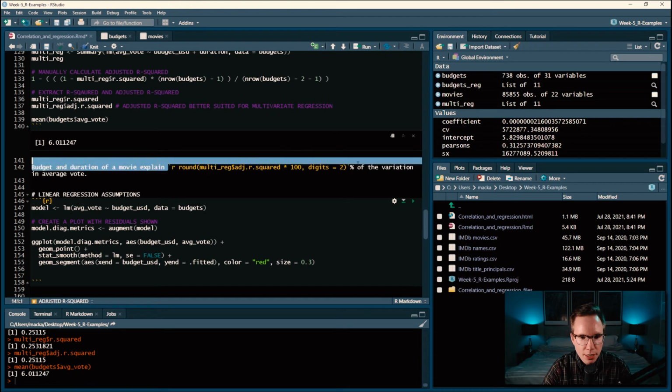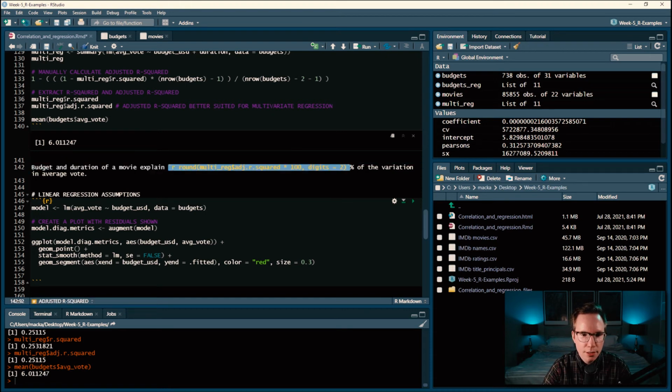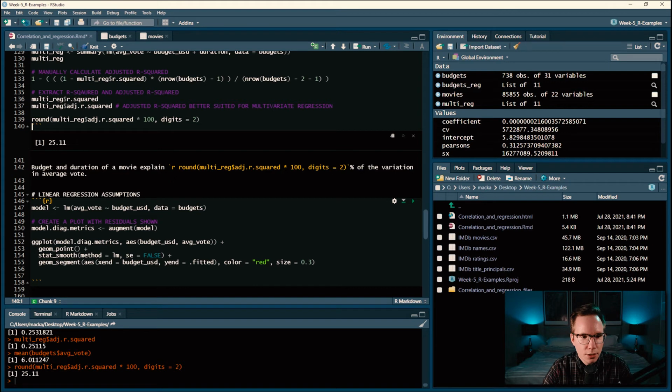And this inline code, again, is telling us that the budget and duration of a movie can explain. Let's go ahead and copy, because I don't want to knit it because it'll take a while. I'm going to go ahead and paste it there. So the inline code will output this value right here, 25.11. So budget of a movie and the duration of a movie can explain 25.11% of the variation in average vote. So it's a much better model than just budget.